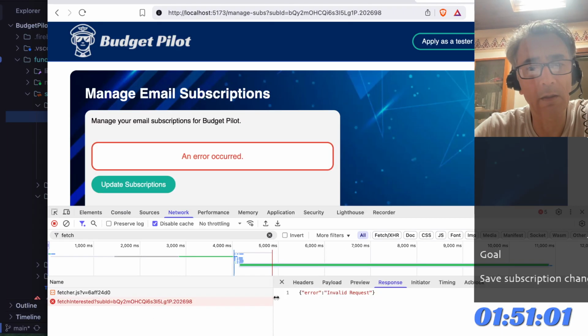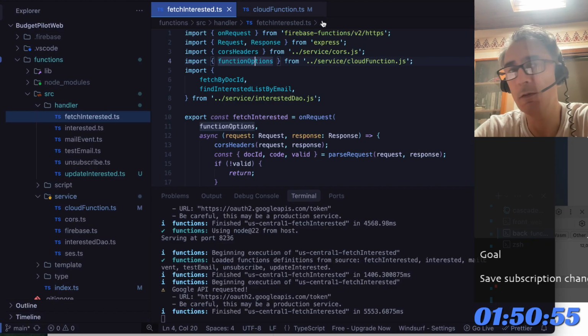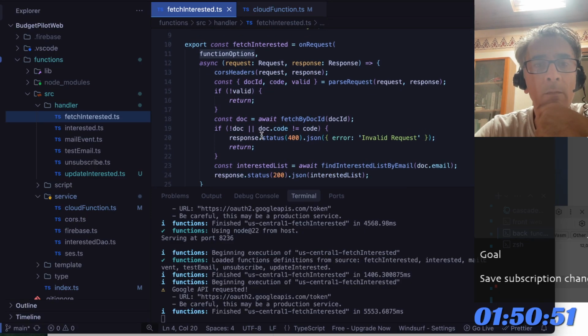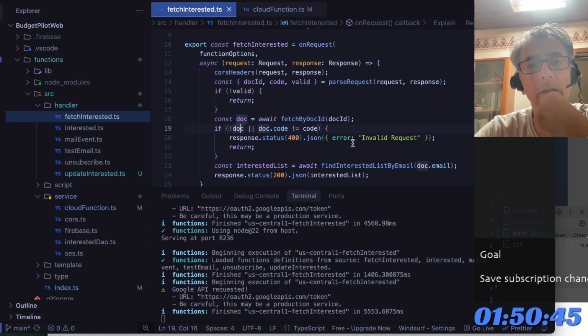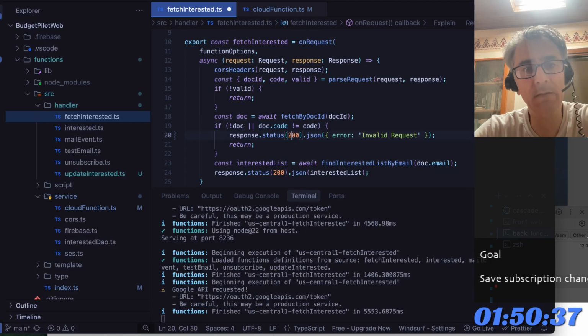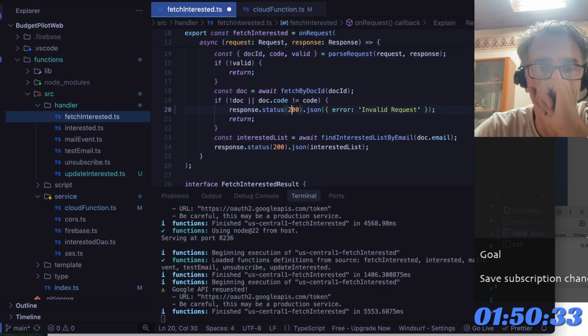Yeah, it says an error code, invalid request. That's not quite the right message for me. Right, it says invalid request. Technically, the request is totally valid. It's still an error.